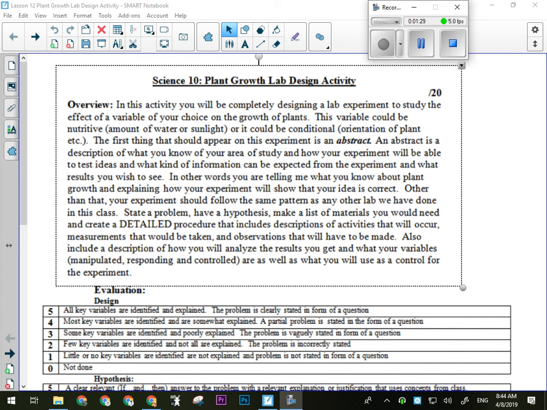So what are your variables? Whatever factor it is that you're testing is going to be which variable? Everybody's responding variable will be the same. It's the growth of the plant. The manipulated variable is going to be whatever factor you've chosen.